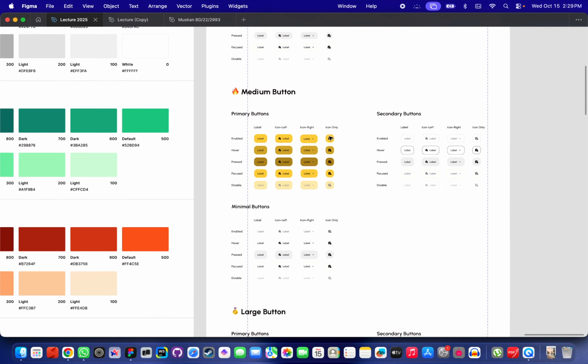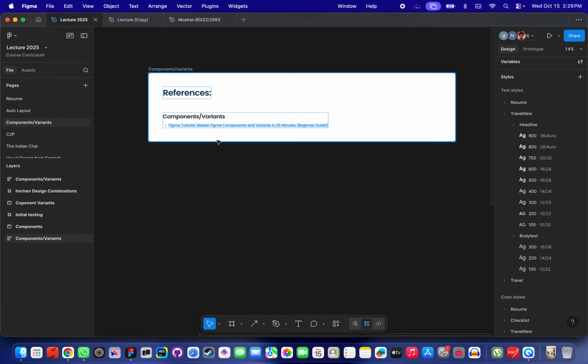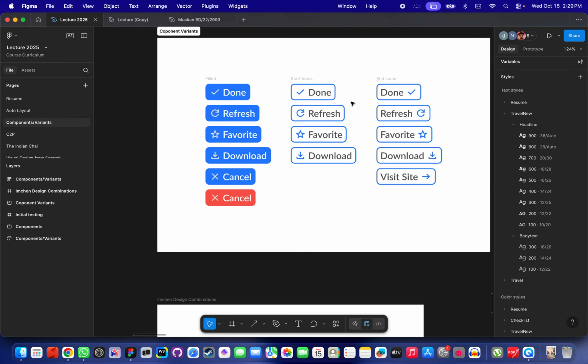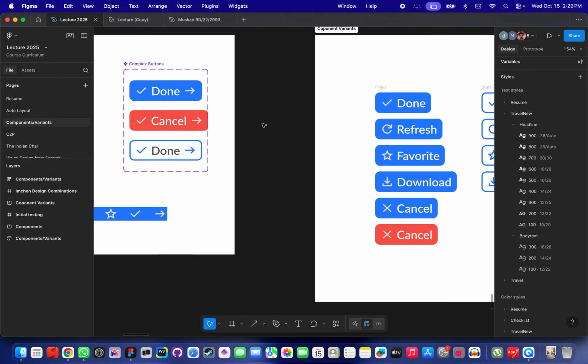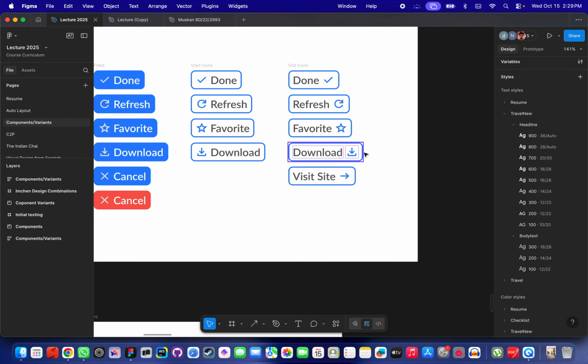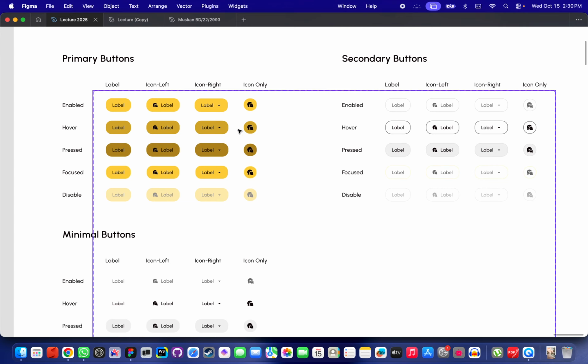Okay. Now, do you remember this example that I gave in components and variants? Do you remember this one that we did? With these 3 things, we can achieve all of these different things, and we can remove the end icon or starting icon or change the fill, all of this, right? In the same way, a bigger approach would be this one. I don't know if you can see it. So these are primary buttons and these are secondary buttons. In the primary buttons, you have only label, icon left, icon right, only icon button, n number of different things.